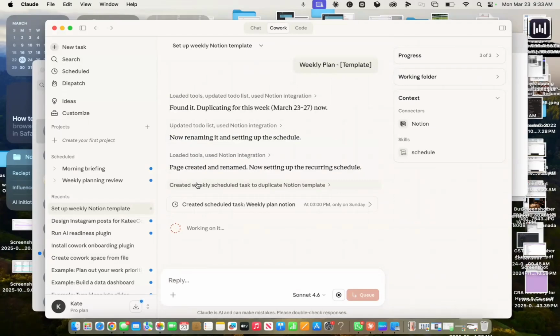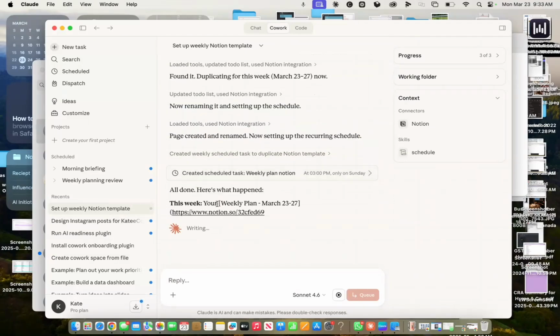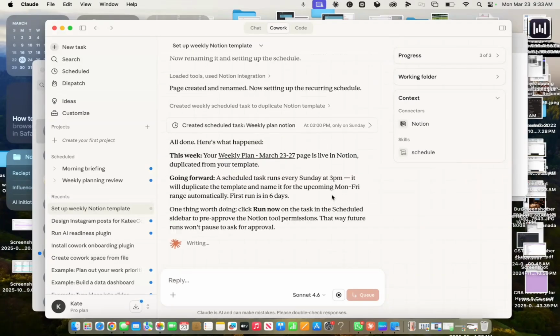Okay, so schedule it every Sunday at 3, and I'm going to say yes, go ahead and schedule it. And we'll see how well this did. All done. Here's what happened. So this week's page is live in Notion, duplicated from your template. Going forward, a scheduled task will run Sundays at 3. It will duplicate the template and name it for the upcoming Monday to Friday range automatically, which is exactly what I wanted, what I've been doing. First run is in 6 days. Makes sense because it's Monday.